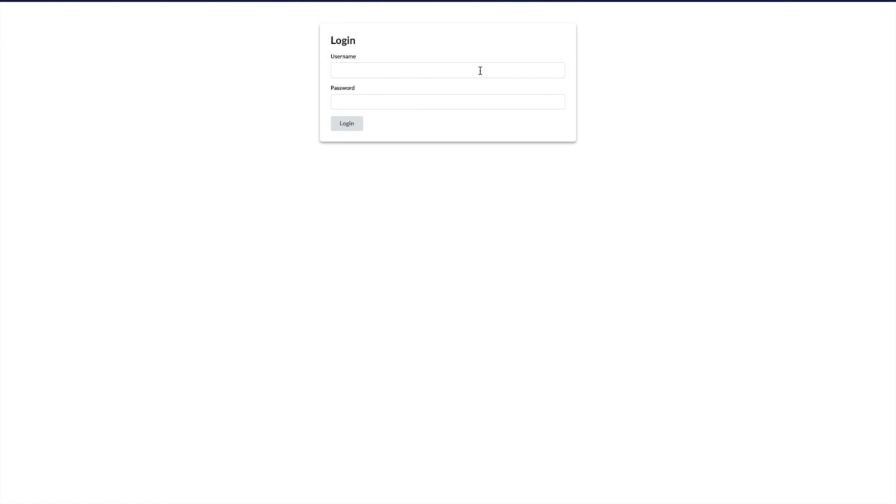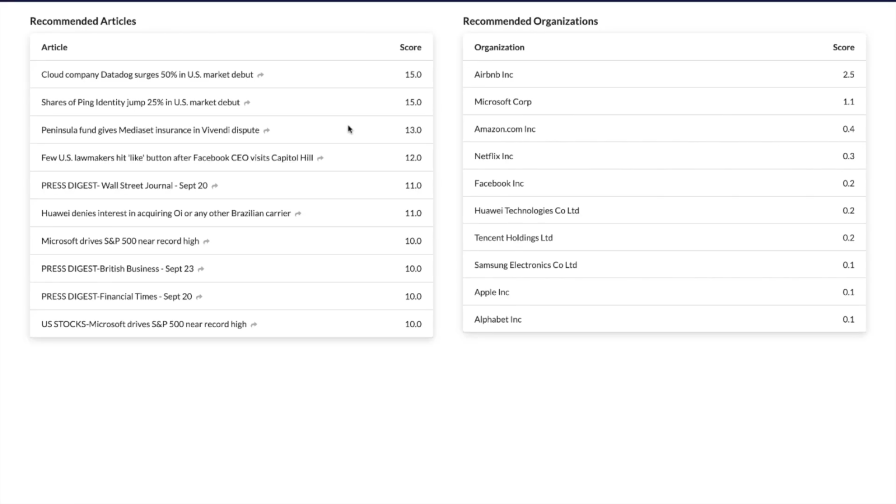Okay, so let's look at the dashboard for the portfolio news recommendations application. Let's log in with the analyst that's following tech companies. His name is Harlan. And right as we log into the application, the system automatically calculates all the recommended articles for this person and also the organizations that should be top of mind for them this day.